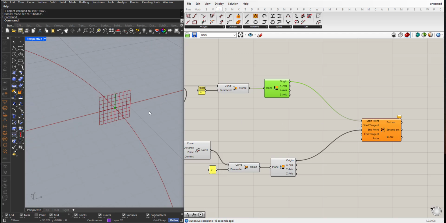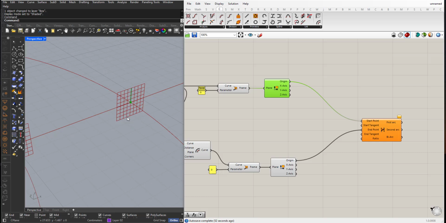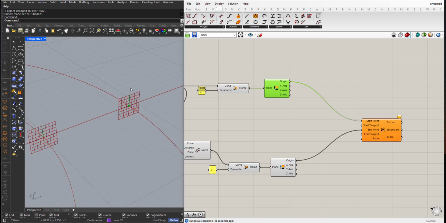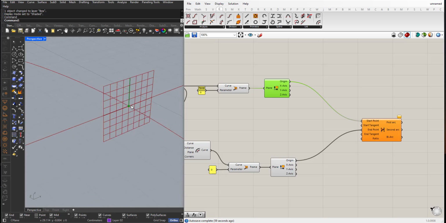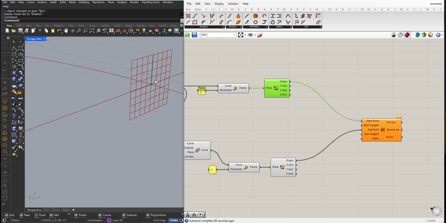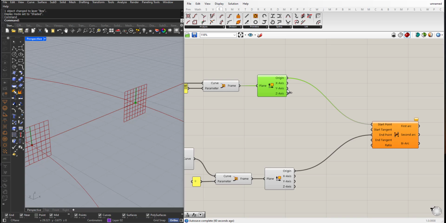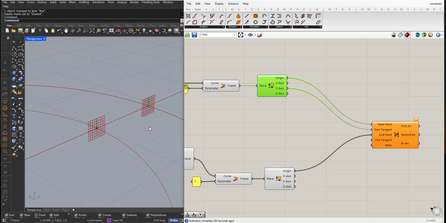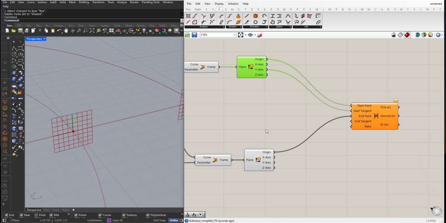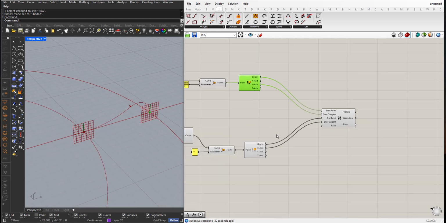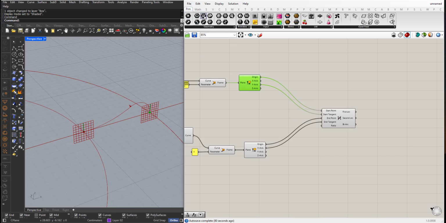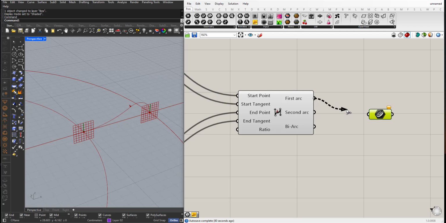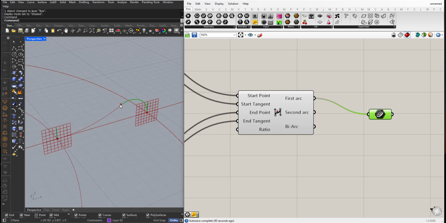Now for the start tangent, I want to decide in what direction this arc will go. So in this case, we want it to go in the y axis of this construction plane. So we will use this as a start. For the end, it's the x-axis. So now we have this. The output, if you go to curve here, we have three outputs. This arc, the first arc, the second arc, and the bi-arc, which is the whole thing.